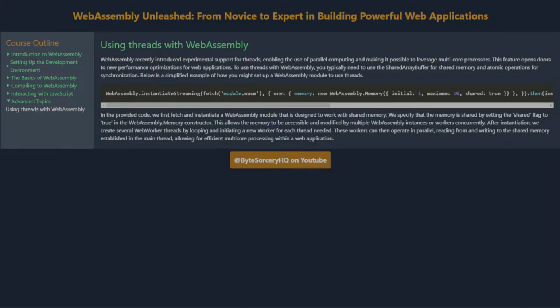Using threads with WebAssembly. WebAssembly recently introduced experimental support for threads, enabling the use of parallel computing and making it possible to leverage multi-core processors. This feature opens doors to new performance optimizations for web applications. To use threads with WebAssembly, you typically need to use the SharedArrayBuffer for shared memory and atomic operations for synchronization. Below is a simplified example of how you might set up a WebAssembly module to use threads.